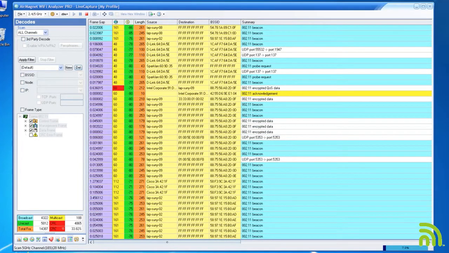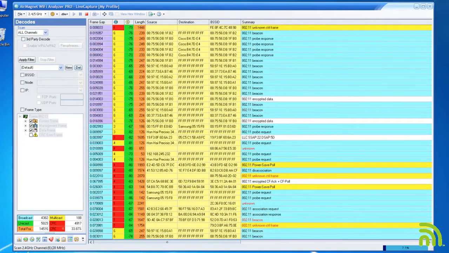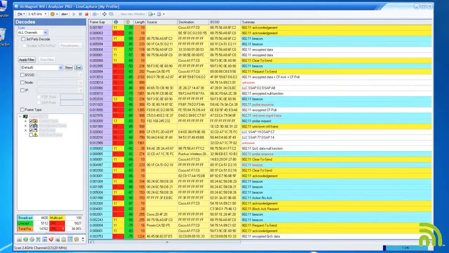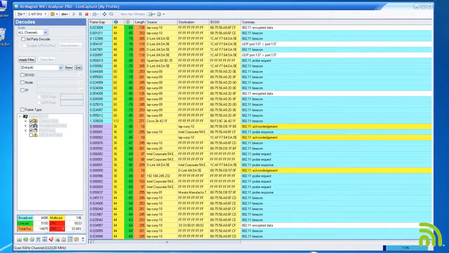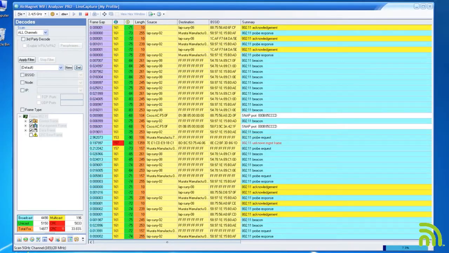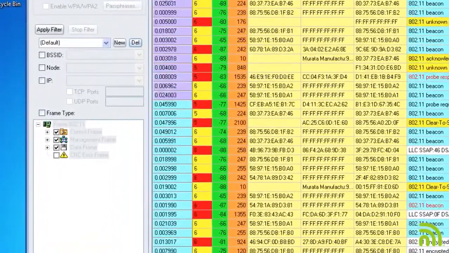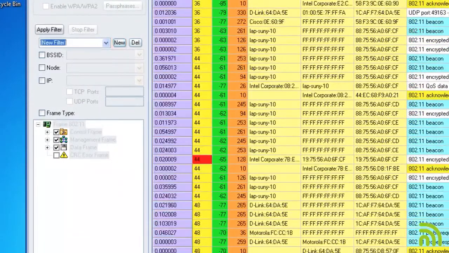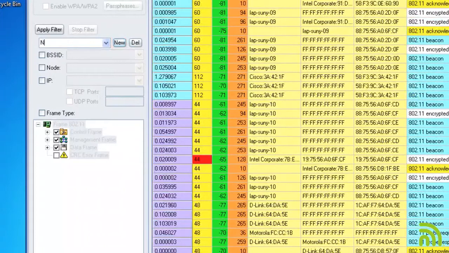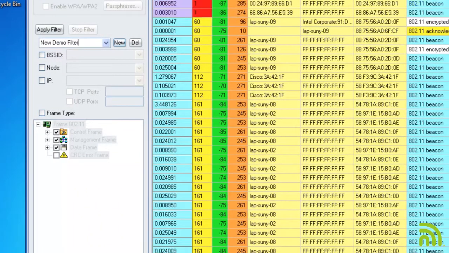Wi-Fi Analyzer Pro allows you to create custom filters using filter settings of your choice. These custom filters, once created, will be automatically saved in the application for future use until they're deleted. To create a custom filter, click New and give your filter a name. Filters, once created, will remain available each time you launch the application.